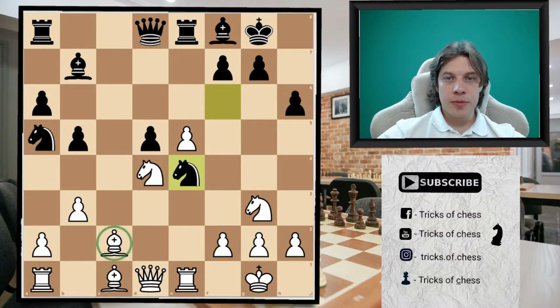Yeah, the bishop is looking at h7. The other bishop can join, the queen can join, but do we have enough pieces to succeed? Not at this exact moment, maybe later. Okay, first of all, you should calculate the direct move knight takes e4.